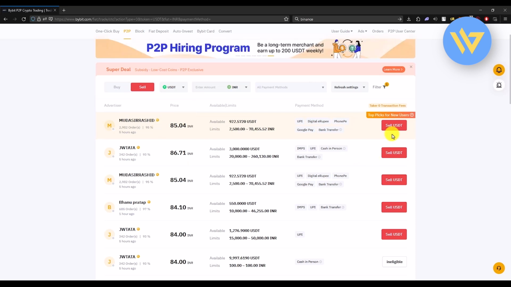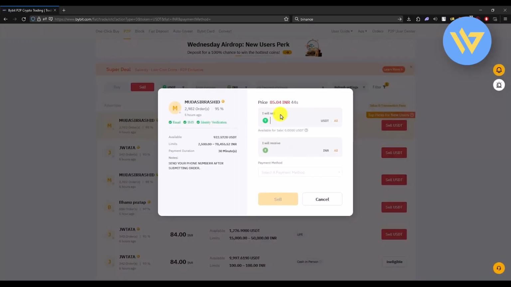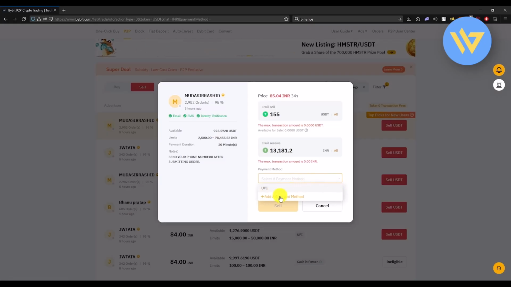After choosing any one of the seller, for example this one first, right over here, click on sell USDT. Then enter the USDT that you want to sell. And over here you will be able to see how much you will be receiving. Now, the next part is you have to add a payment method. So just simply click on the drop down box right over here and click on add a payment option.